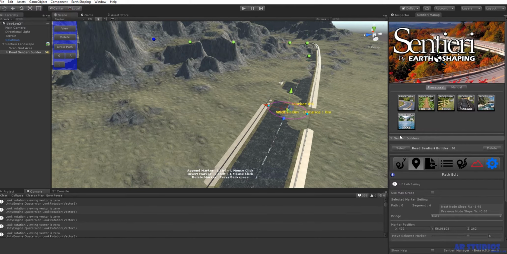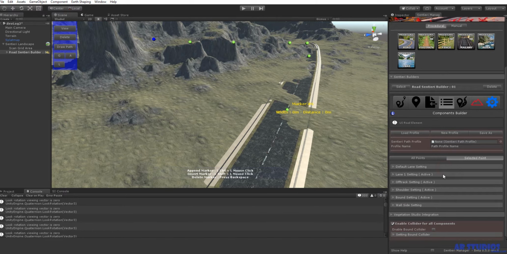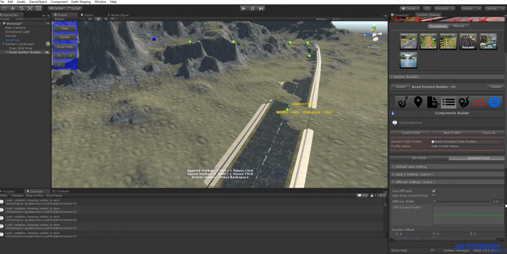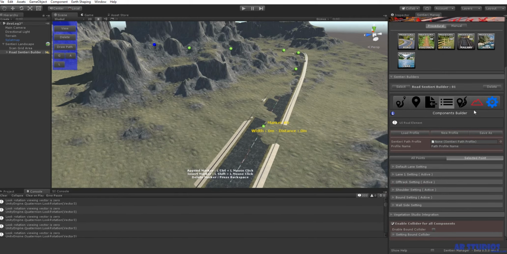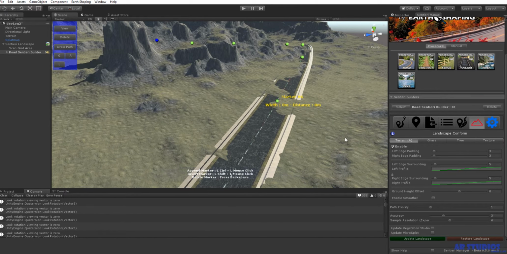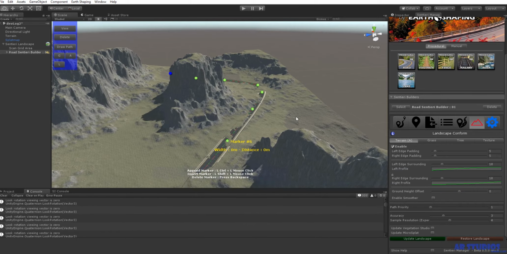So now we have our center lane that we say is 15. We have off track, let's say it's 3, and this is fine. So okay, we go to conform terrain. We have some left and right padding. We say surround. We can select a shape, a profile. Let's say this for left and this for right.